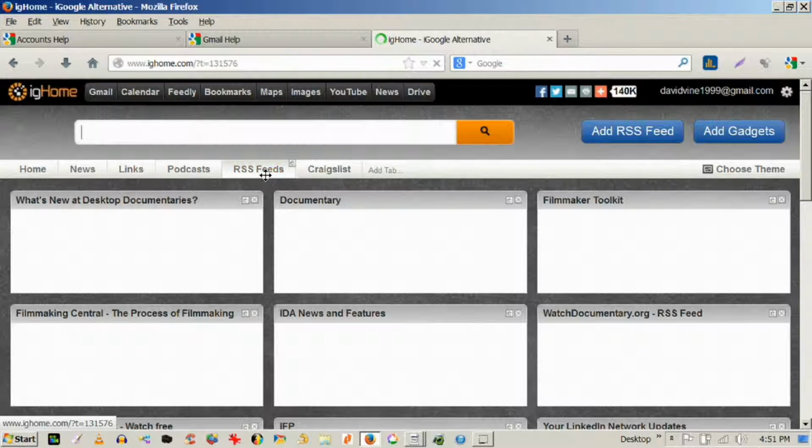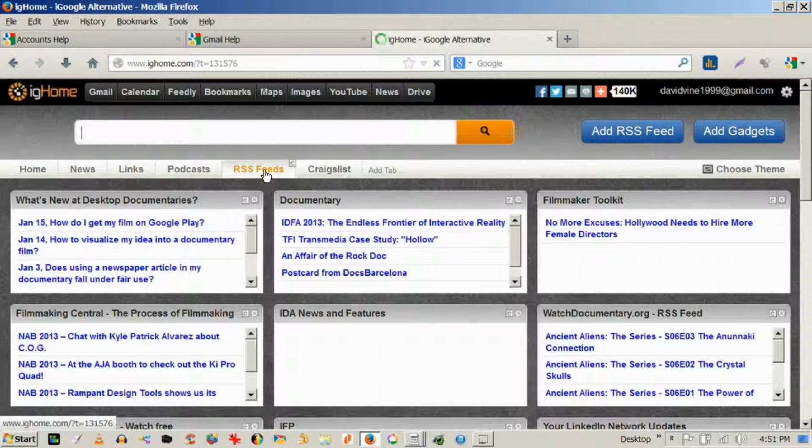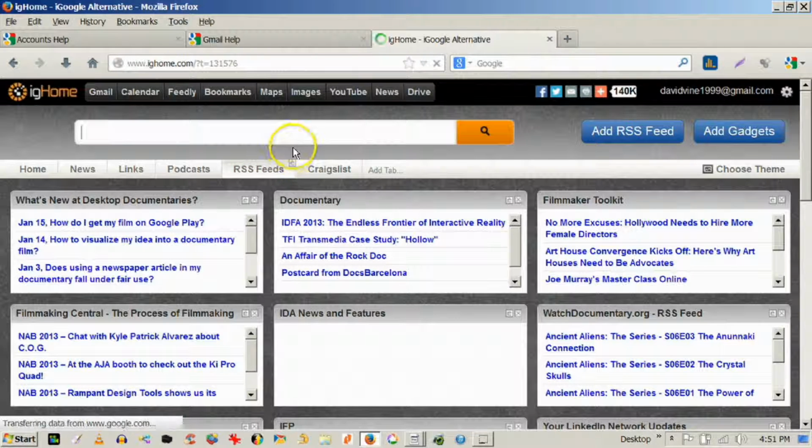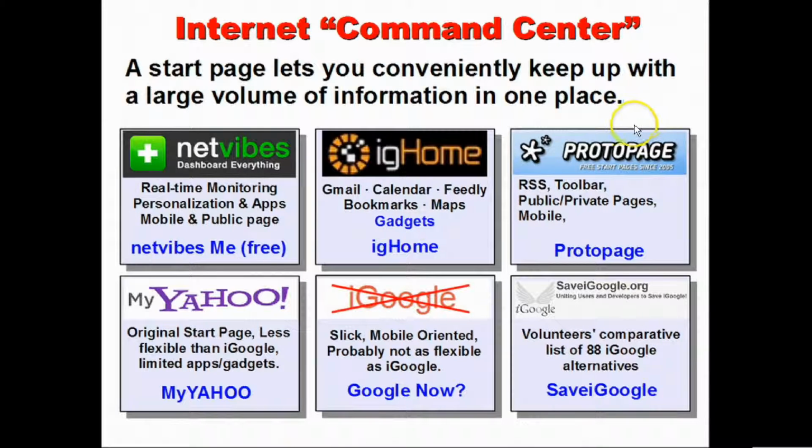But all of these are websites that push information to my desktop. So you can see, really, it's information central, a command center of sorts. There are other alternatives. So, I don't have stock in IG Home. I'm using it at this point.